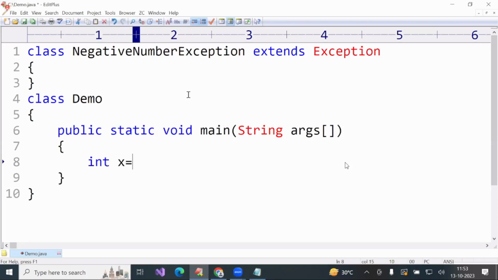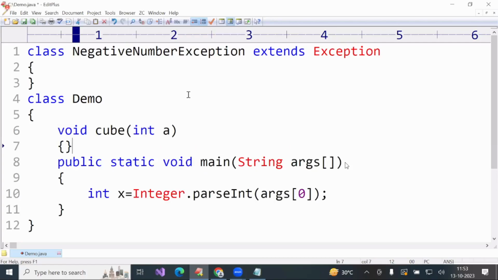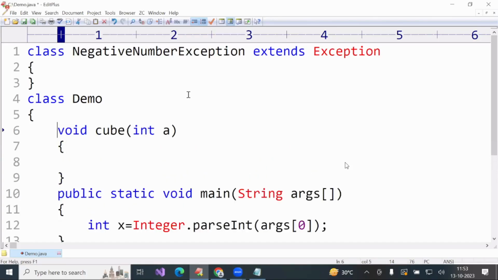What do we have to write? int x equal to Integer.parseInt(args[0]). Now parse it as an integer. If that number is positive, we have to display the cube. If it is a negative number, we have to display an exception. For that, one method I'll write. Method name cube. This is a cube method.